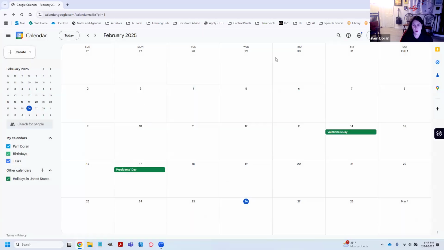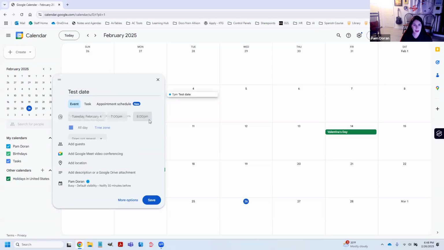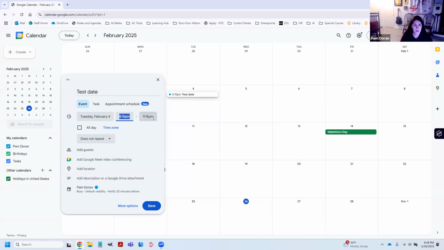So it brings up a whole series of dates for you. By clicking on a date once, it automatically gives you the option to add a title and a time. I'm going to say test date. This is for February 4th. Since it says here 4th to the 4th, it's an all-day event. If I say add time, I can make it at specific times.